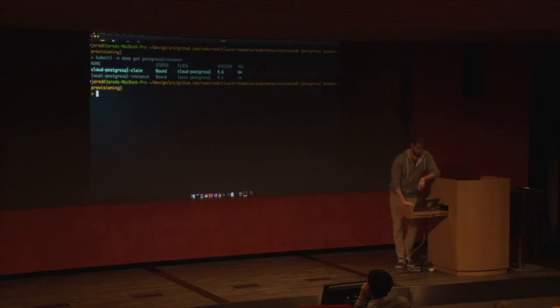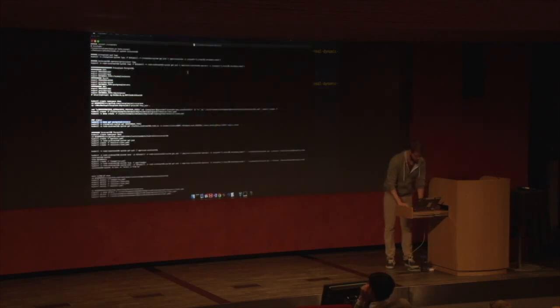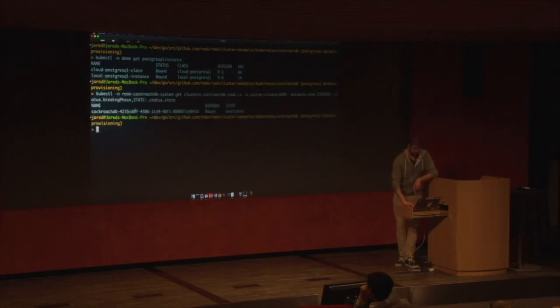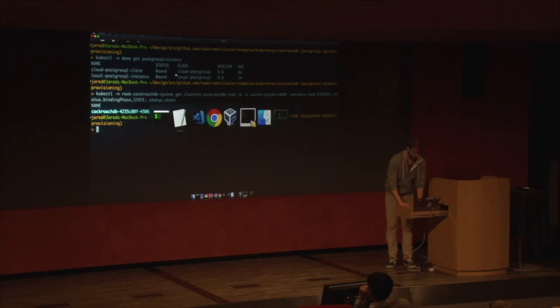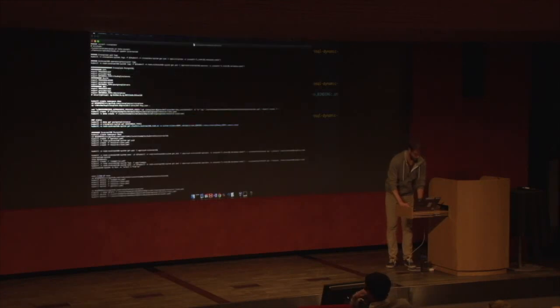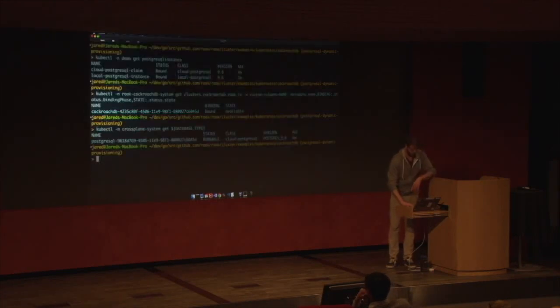Same thing here, that our Postgres claim is bound to, in the case of the local cluster, an instance of Cockroach. In the case of the cloud Postgres claim, it's bound to an instance of Google Cloud SQL.